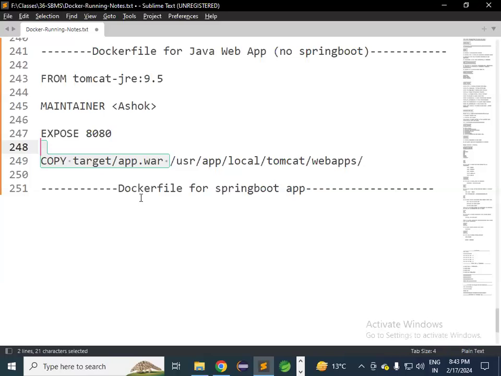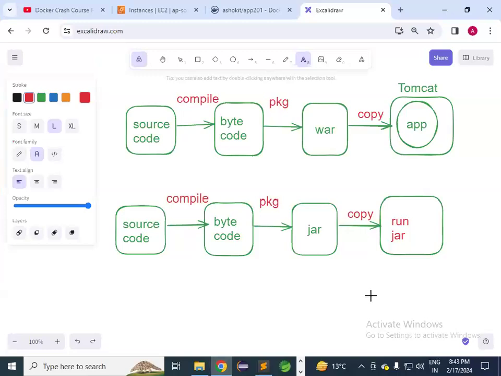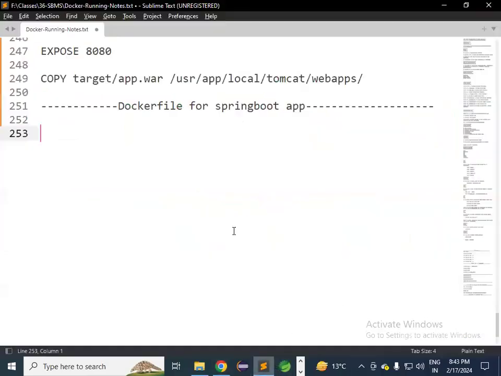Okay. Now let us write a Docker file for a Spring Boot application. When we are writing it, what is the execution process of Spring Boot? A jar file will be available. Copy the jar file, run the jar file. When should we run the jar file? When the container is being created. So can we execute a command when the container is being created? How do we execute a command when the container is being created? CMD or ENTRYPOINT? Which one is recommended? ENTRYPOINT is recommended.